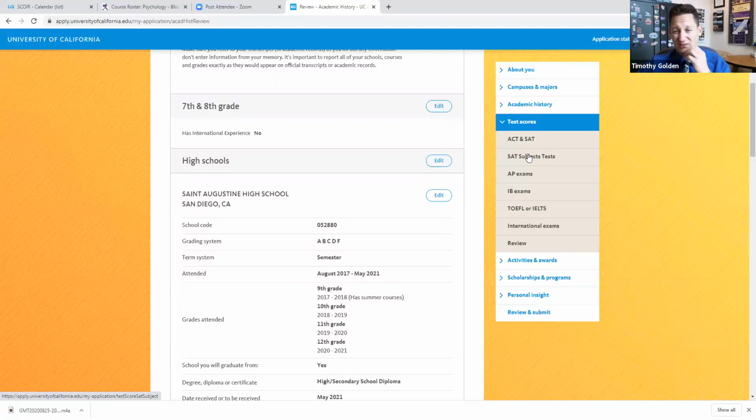SAT subject tests, again, most of you probably didn't do those just because of all the cancellations this year, and that's okay. AP exams, if you'd like to include AP scores, you can. They really don't factor into admissions. But if you did get a 4 or a 5 on an AP exam, I'd put it in there just so that they can factor in that credit for you and just have a record of that. And maybe you will be able to get some credit when you start college. The rest of these, IB exams, TOEFL, international exams, none of you have, so we don't have to worry about those.